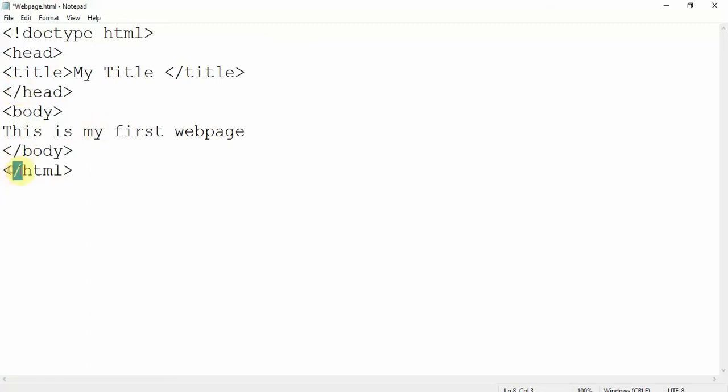If you are giving a backslash in front of it, your HTML will know that this is a closing tag. If you do not have this, then it will understand that this is also an opening tag like this one. So always use a backslash in front of the text to indicate that this is a closing tag.